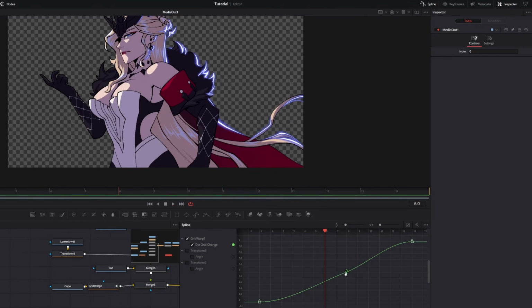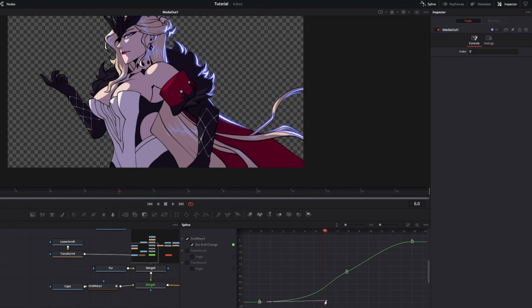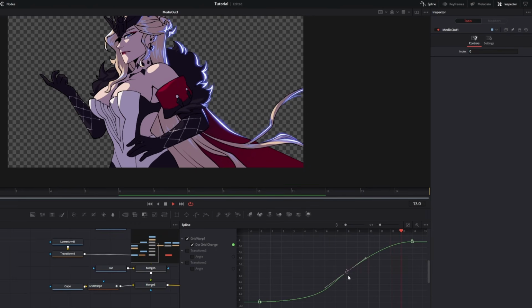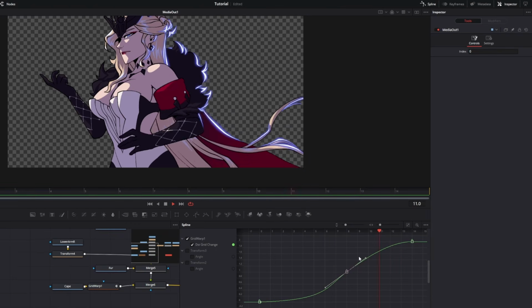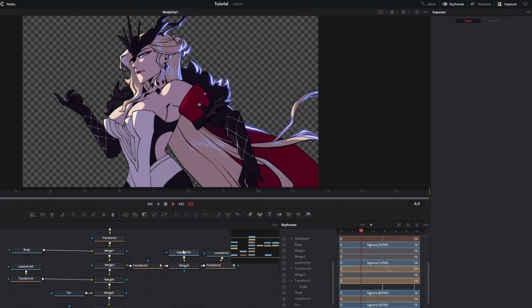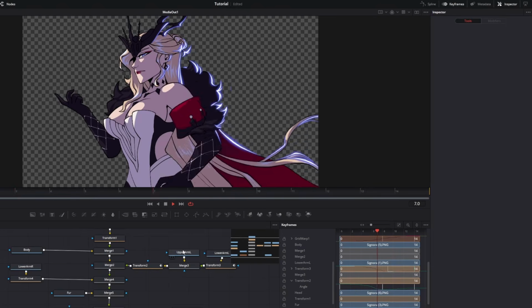I'm seeing right here there's a little bit of a wonky up and down movement. We're gonna fix that by doing this. And I'm also going to add a little bit of a slow movement at the beginning. Sure, this is smooth. And now it looks like this. And that's how to use grid warps to animate something flowy like a cape or hair.